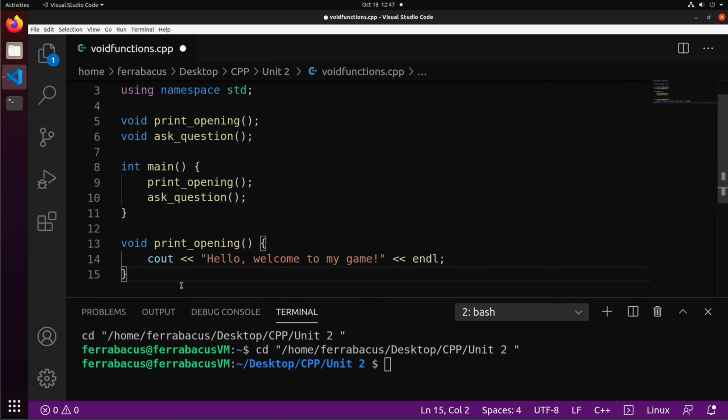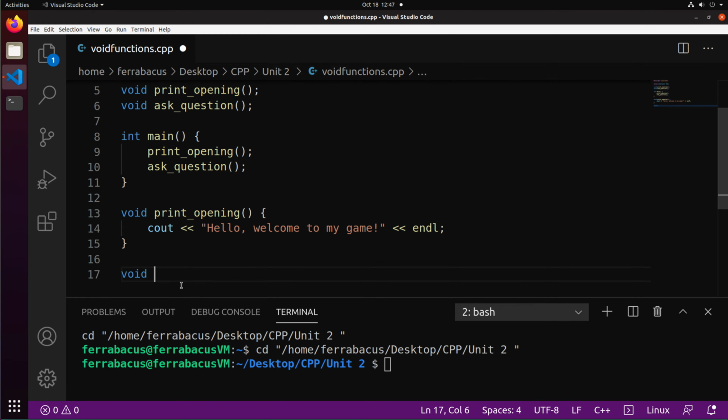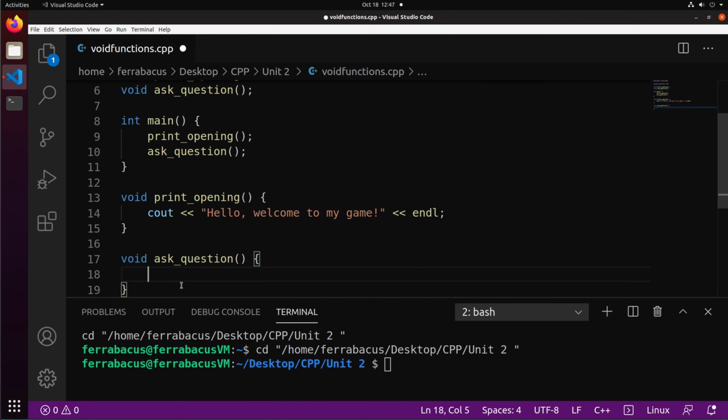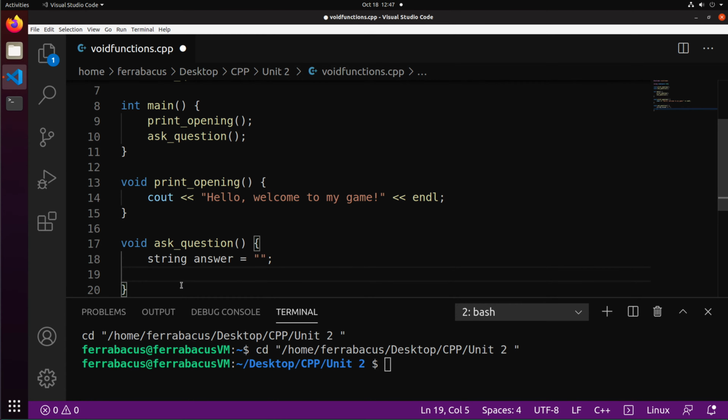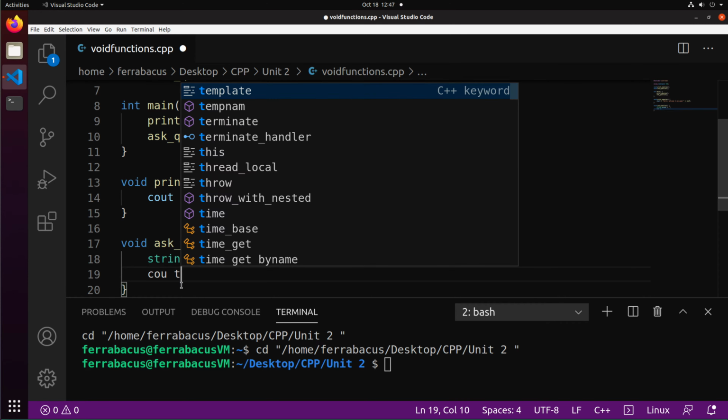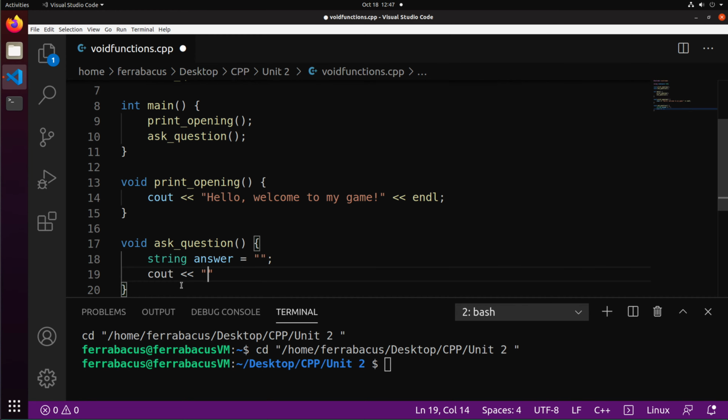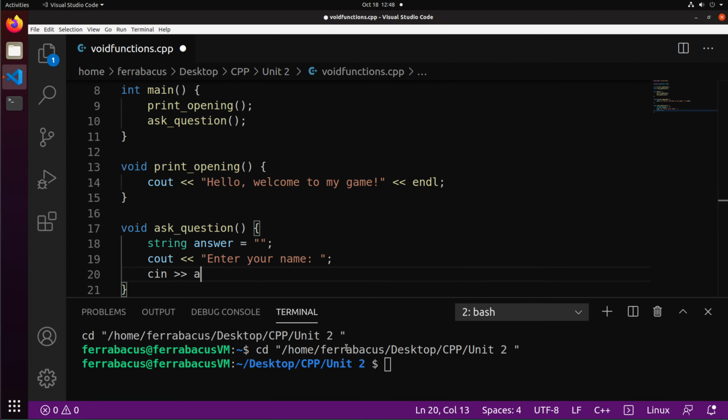And then let's do our ask question. So void ask question. And we can get input in these. We could do anything that we would do in a regular function. We could just do it here. So let me ask, for a string. So string, answer. I'm just gonna set it to a default of nothing. And then I'm gonna ask, enter your name. Okay, and so maybe this should have been like get username or something like that. And then we'll put that in answer.